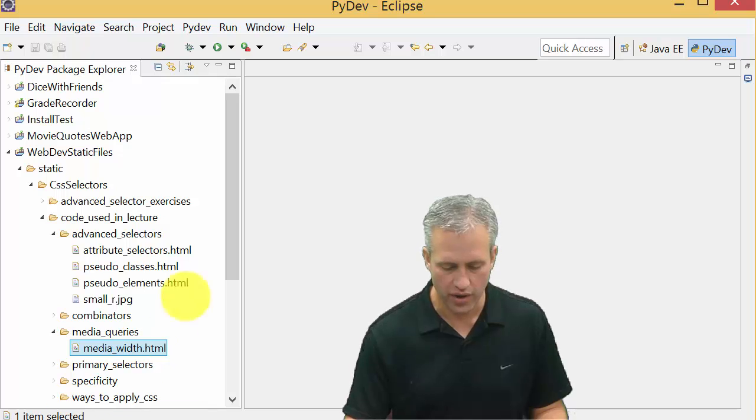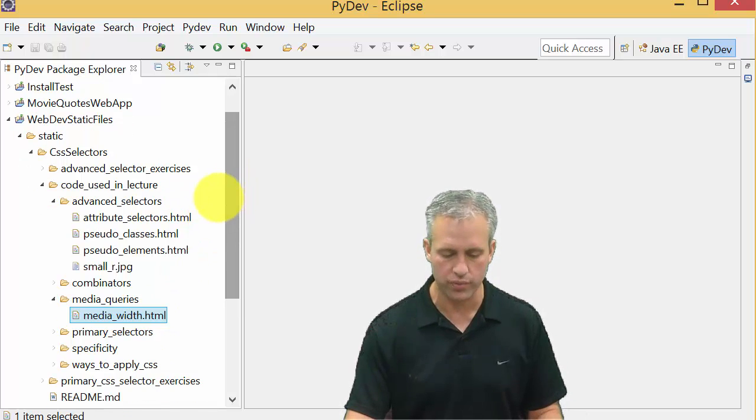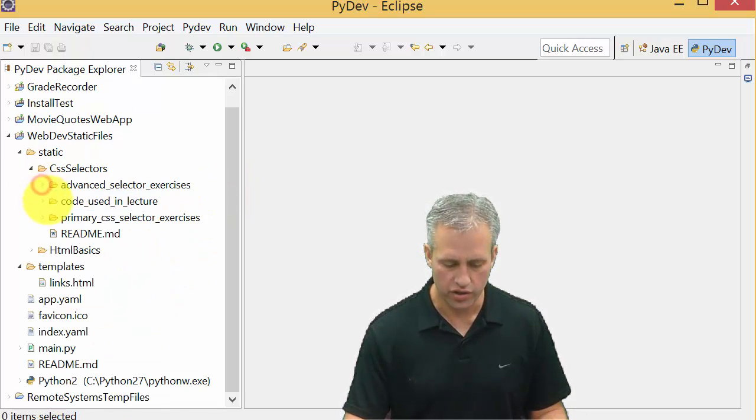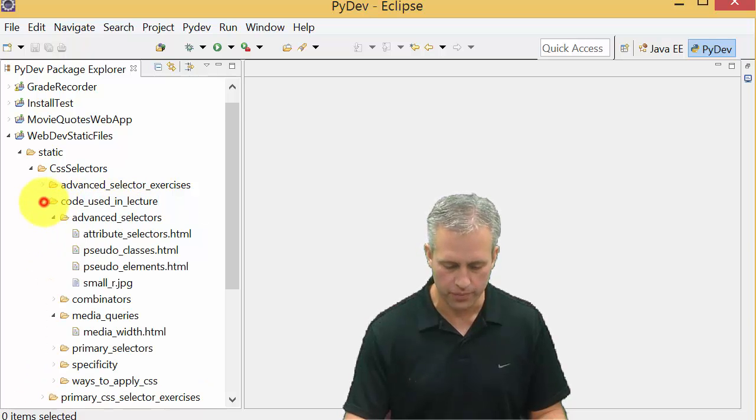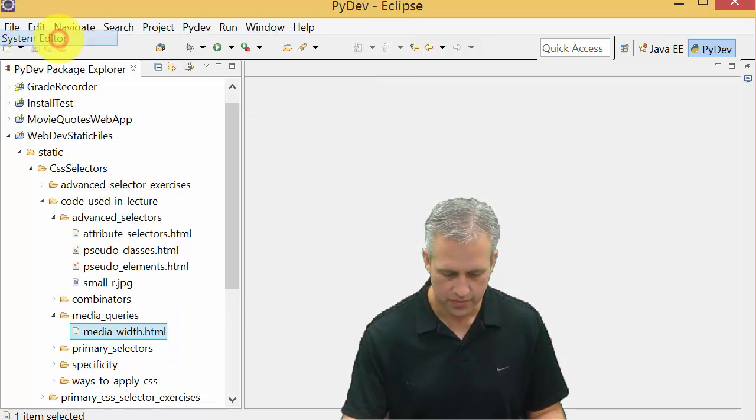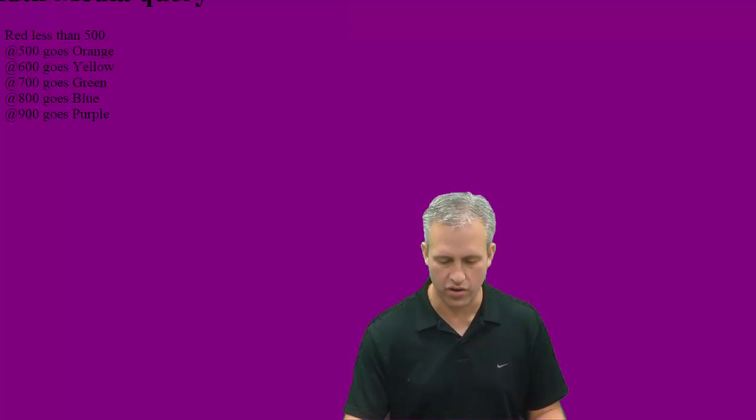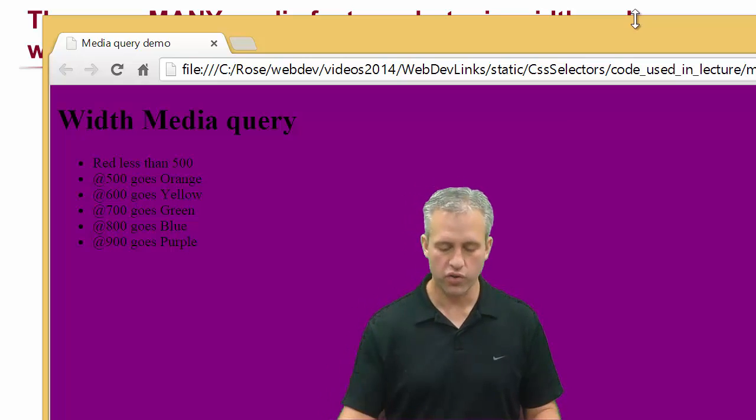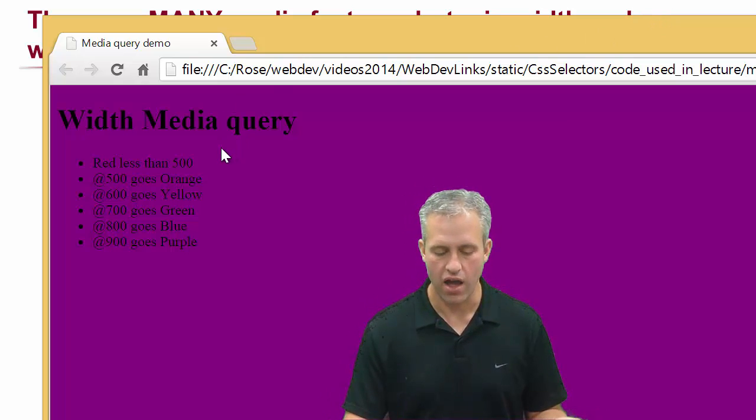So what I want to do is actually open up, and you should do this as well, go into your code used in lecture folder. Find the media queries area. And then if you're opening it from Eclipse, you need to right click and say open with system editor. And then your system editor is hopefully Chrome. So that should open up an HTML file that looks kind of like this.